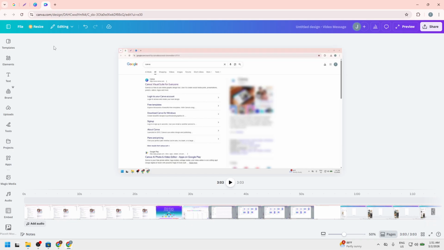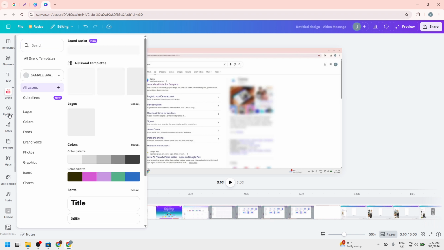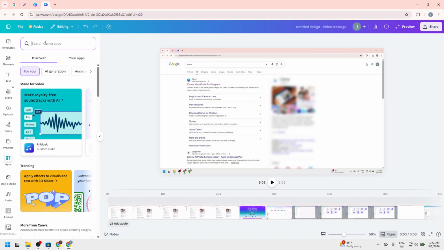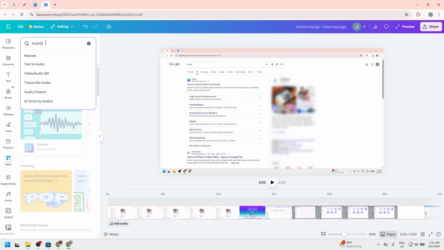With your project open, look over to the left-hand side panel. Click on Apps to open Canva's add-ons and integrations. In the search field there, type Audio, then choose the audio option that appears. This brings up Canva's built-in music library, which is organized for easy searching and previewing.